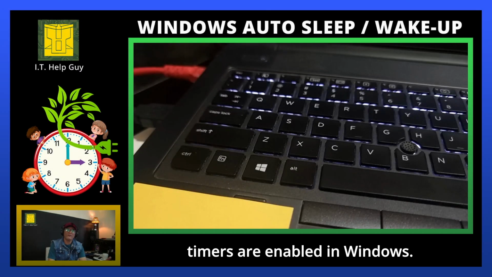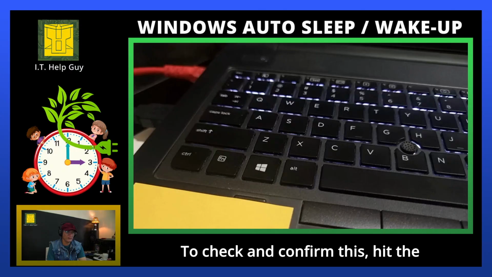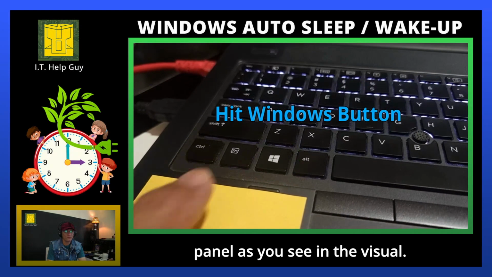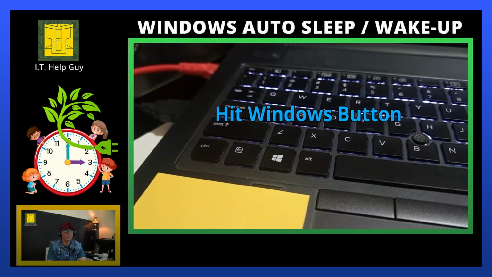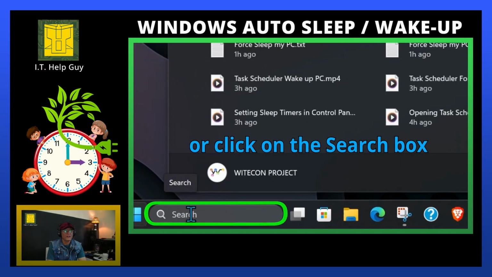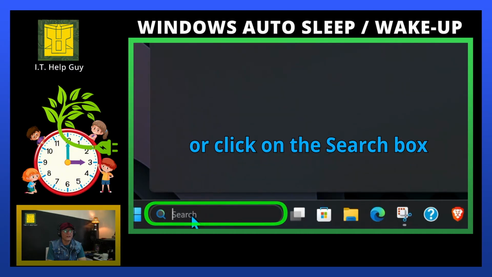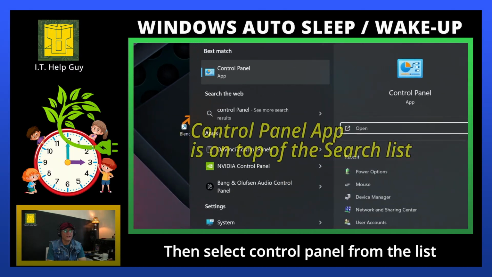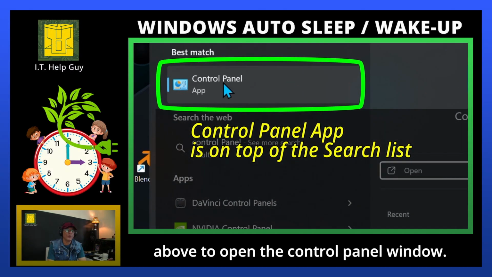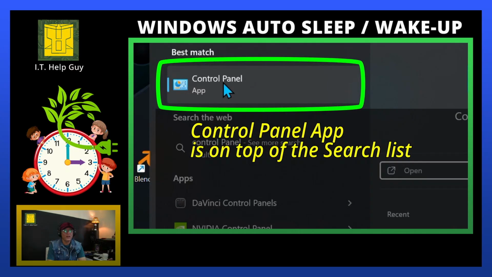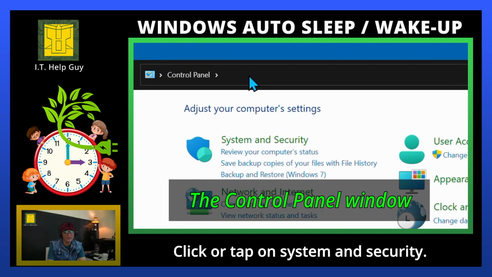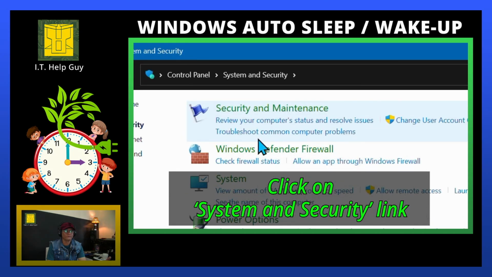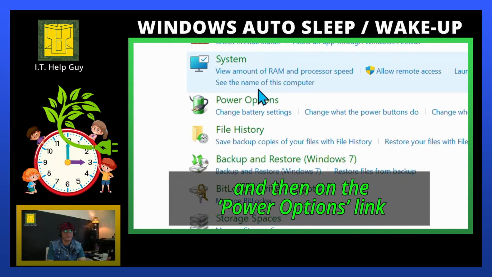Next is to make sure all wake timers are enabled in Windows. To check and confirm this, hit the Windows key and type in the search Control Panel as you see in the visual. Then select Control Panel from the list above to open the Control Panel window. Click or tap on System and Security. Next, click on Power Options.